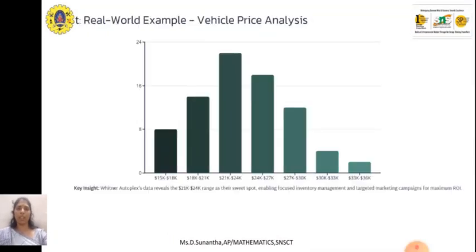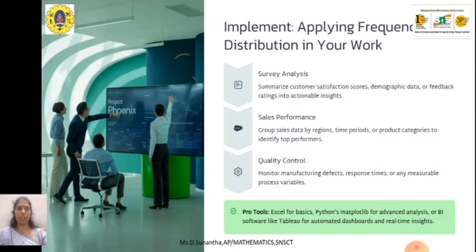Next one is real world applications. This is the test part. So key insights: the dealership's data reveals the $21K to $24K range as their sweet spot, enabling focused inventory management and targeted marketing campaigns for maximum ROI, that is return on investment. Next is implement, applying frequency distribution in your work.